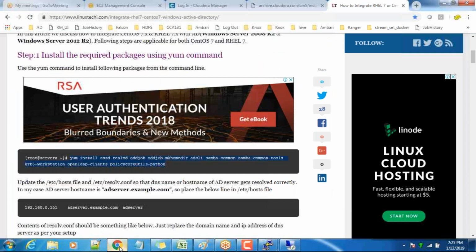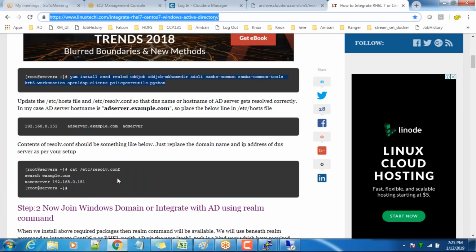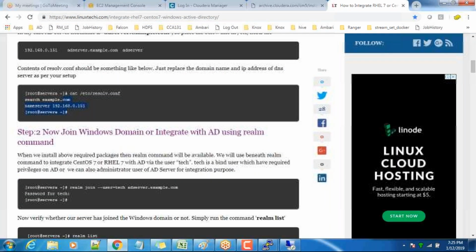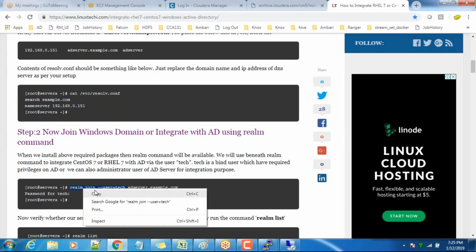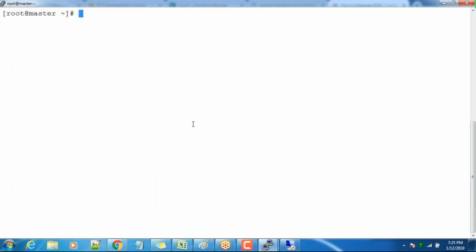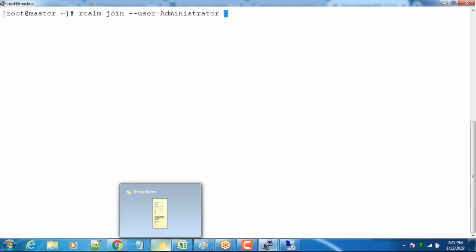So once this is done, in my case, I'm not bothered about this DNS entry. I just need to use realm join and user. So what is the user we are using? Administrator. And we have the password here. And what is the domain name? adserver.hadoop.com. So this is the command that we use for joining to the AD.